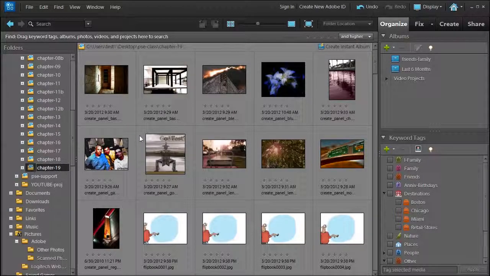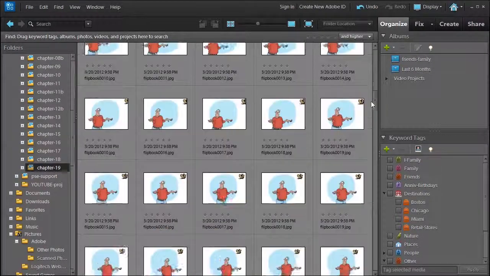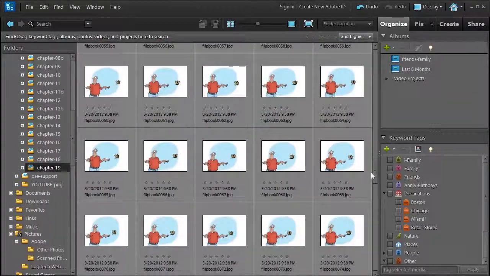Welcome to chapter 19. In this chapter, we're going to talk about the Create and the Share tab. Now, if you can see from chapter 19, we have a lot of photos here in the beginning, about 11 photos, and then we have these photos that continue. This is for the flipbook tutorial, okay?